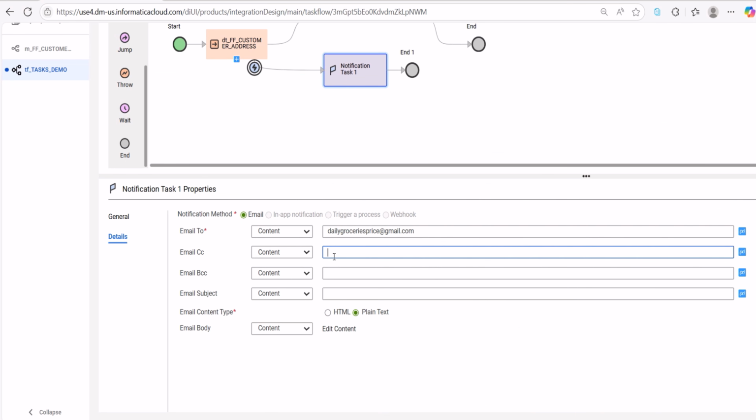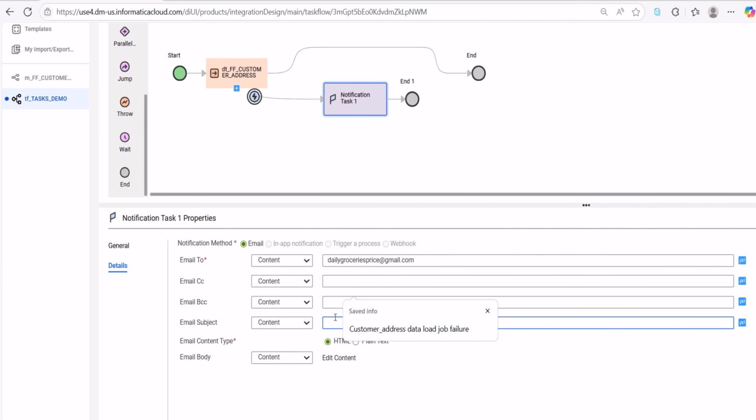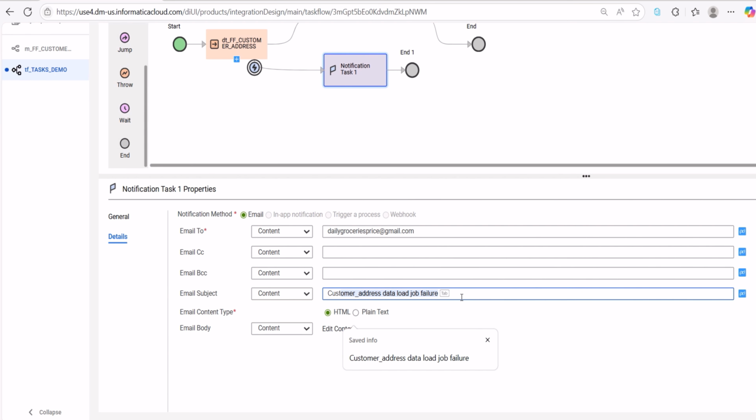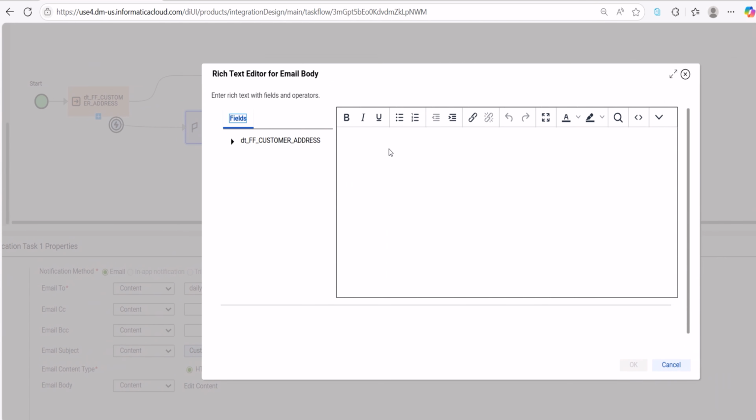I'm going to select HTML, then only you can see proper format in the mail body and the content. I'm going to give the content as customer address job, data load job failure. And then I'm going to edit the body. Here there is no body, so I'm going to give the body here.